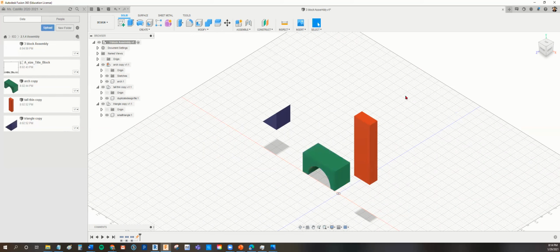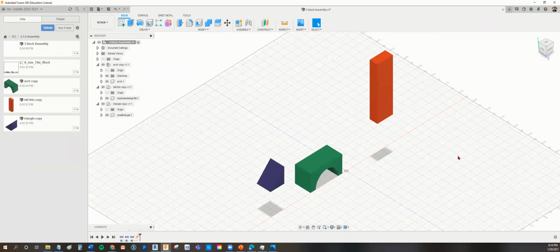So I'm going to left click out. Now I'm going to rotate. I want to see this triangle in relation to the arch from the left side. So I'm going to left click onto the top corner here like that.